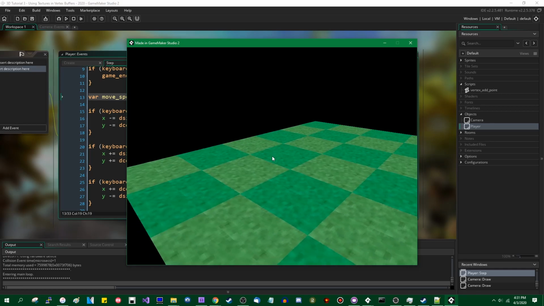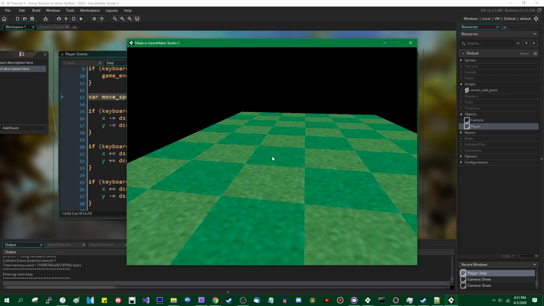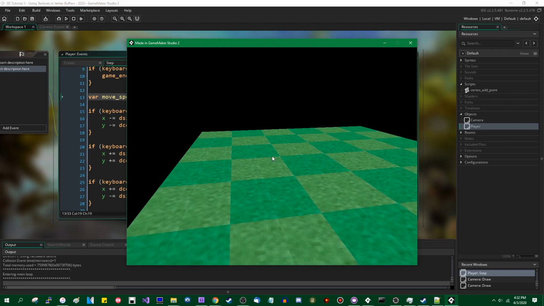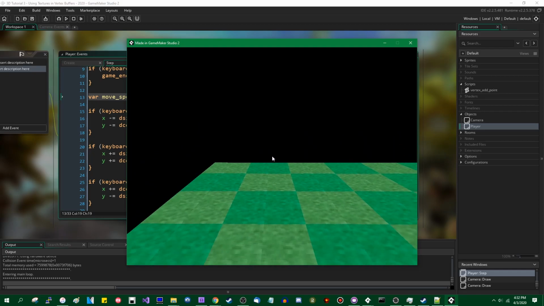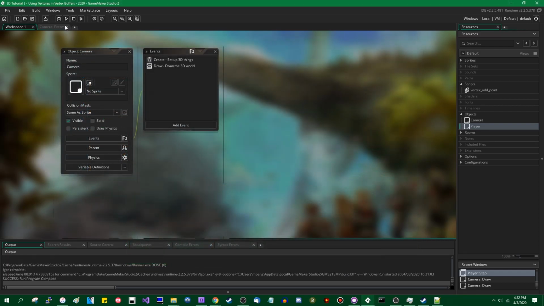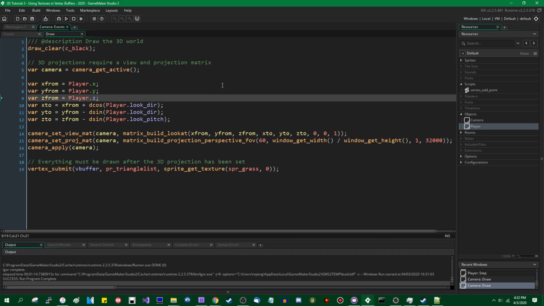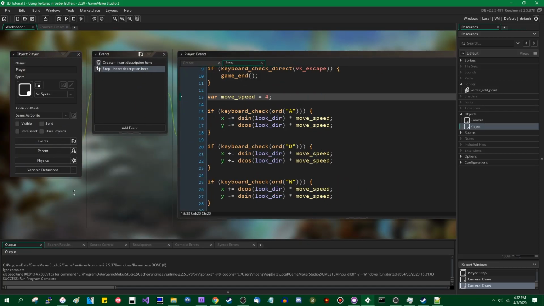View bobbing is a somewhat controversial idea in games. Some people find that view bobbing gives them a bit of motion sickness, and some people find it more natural. If you wanted to do view bobbing, you would go into the camera draw event and mess with the z from value, and you would probably put a small sine wave on that or something like that. I don't really want to do that because I am one of the people who finds it rather annoying.